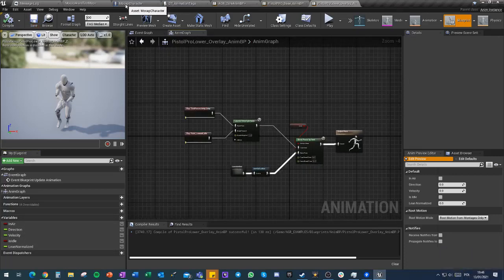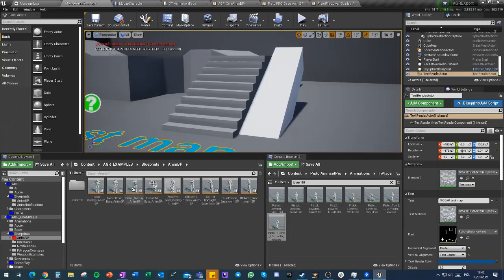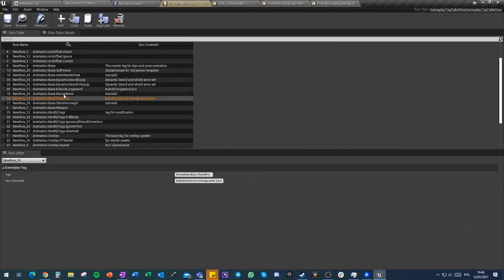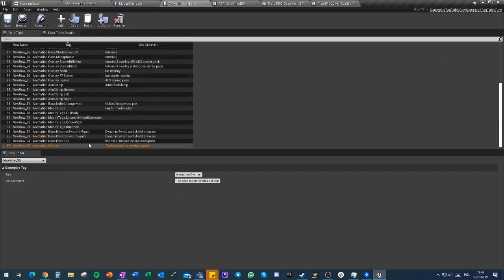So let's now go into our tags. We go here, data, animation tags, and let's find overlay, duplicate. Our duplicate will be overlay dot pistol pro lowered and Kubold Mocap Anim set pistol pro lowered overlay pose. Okay, save.